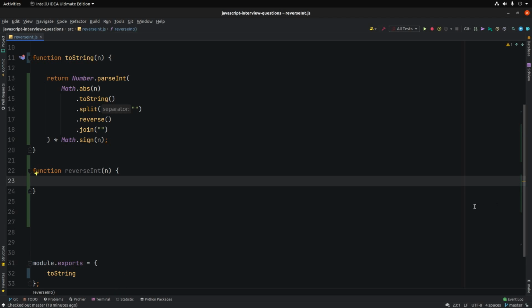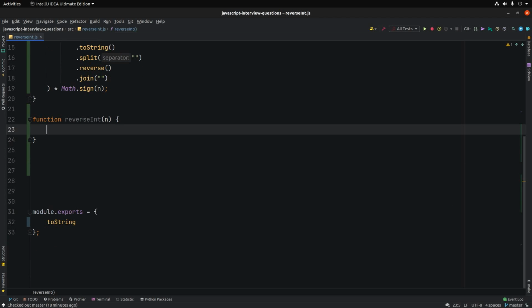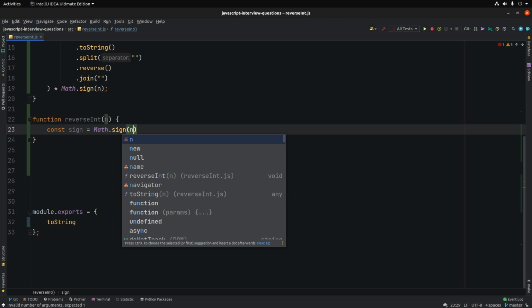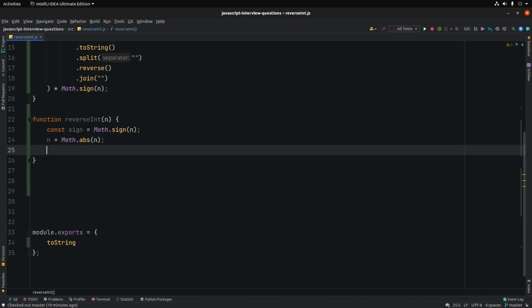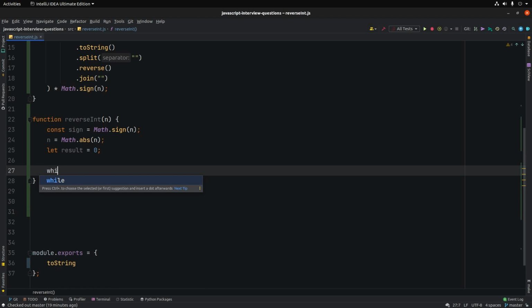So I'm going to start by storing the sign of n. So I'll create a new constant, sign equals Math.sign, and then pass in n. And now remove the negative symbol from n by using Math.abs, which will return the absolute value of n. And now create a new variable, result, and set its value to 0. Now create a new loop while n is greater than 0.